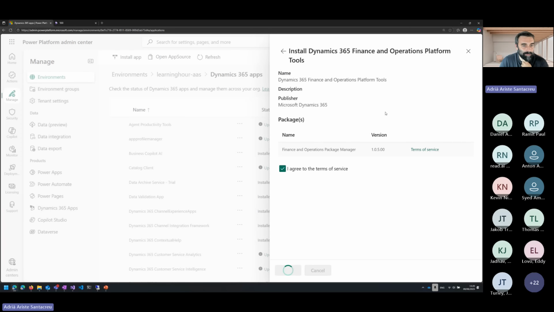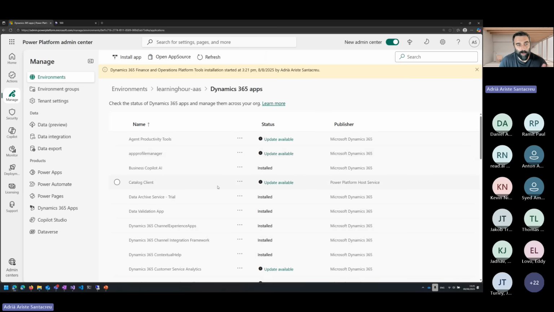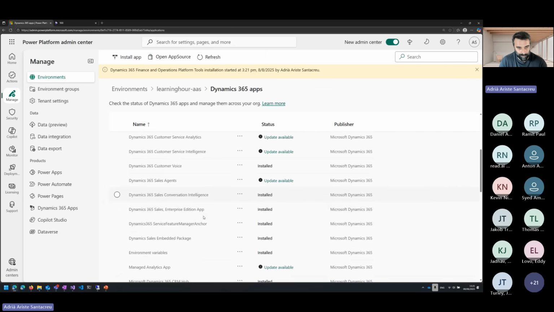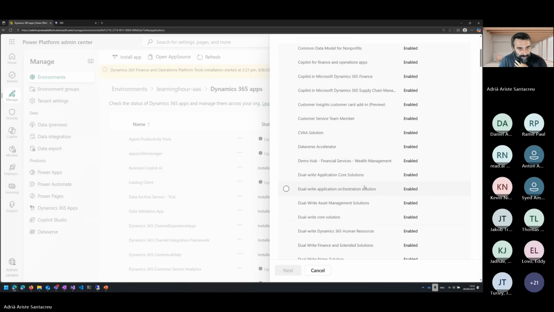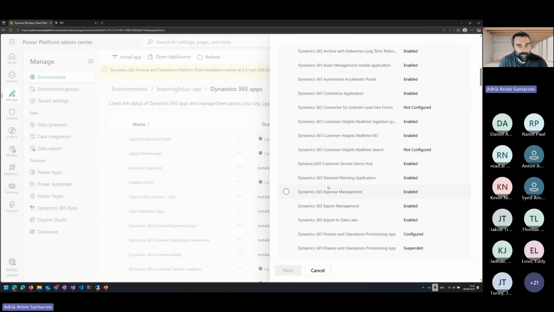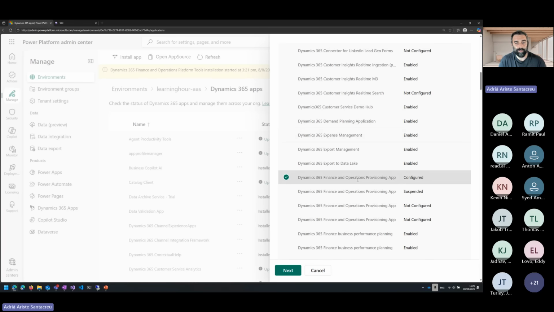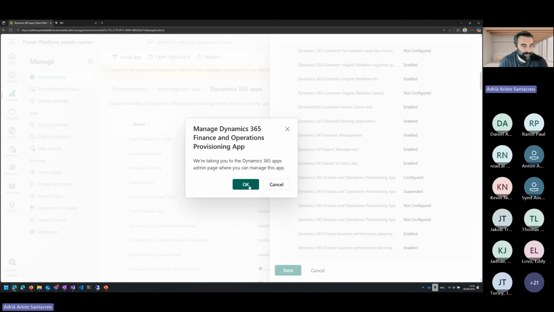And the next one, so usually when you do this, you wait until the platform tools are installed, but I just want to show how the provisioning app for FNO looks. So this is the second solution that we need to install, the Dynamics 365 Finance Object Provisioning app. And let's see if this works.